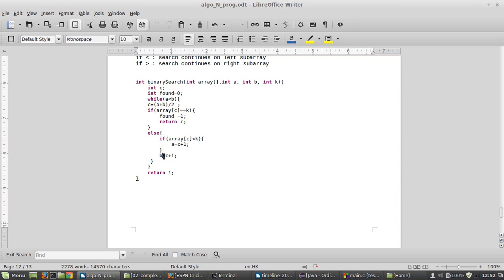So how do we go to the right side of the subarray? To do that, the first element will start from the middle element. So here is a difference. It's not C minus 1, it's C plus 1: the first element will start from C plus 1. Okay, that is, C is the middle element and plus 1 moves past the middle element.